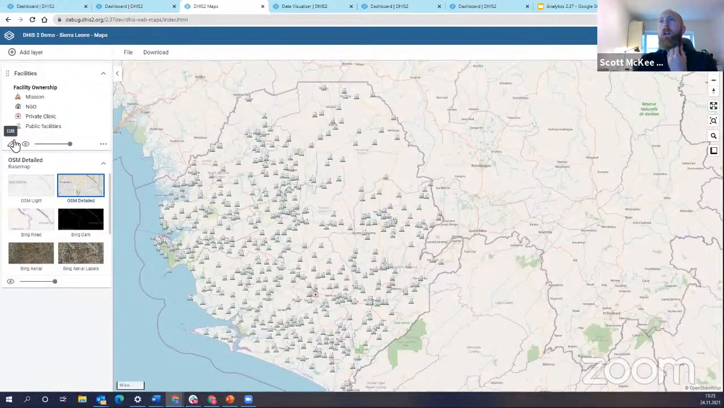All right, a pretty simple feature, but it really does help get a clearer idea of the various facility types that you have in your country, especially for that master facility list use case that we're trying to work towards. The next big feature for the master facility use case is the organizational unit profile.